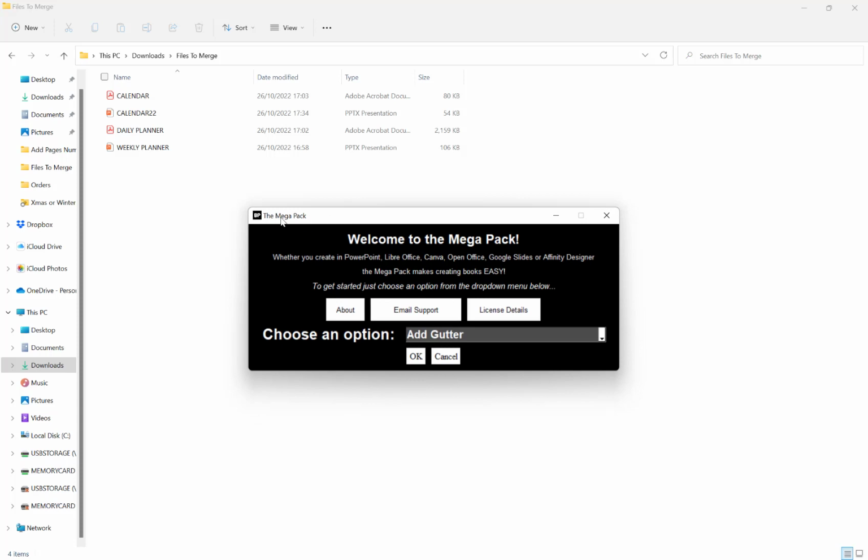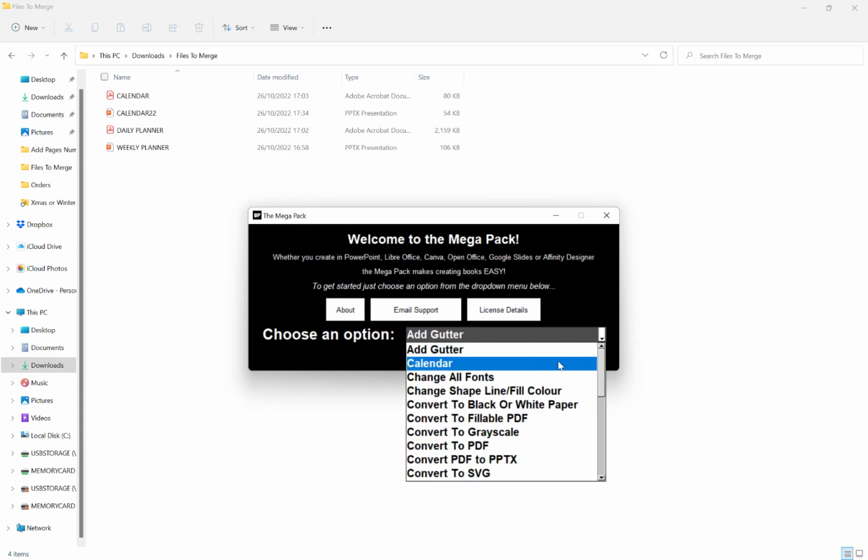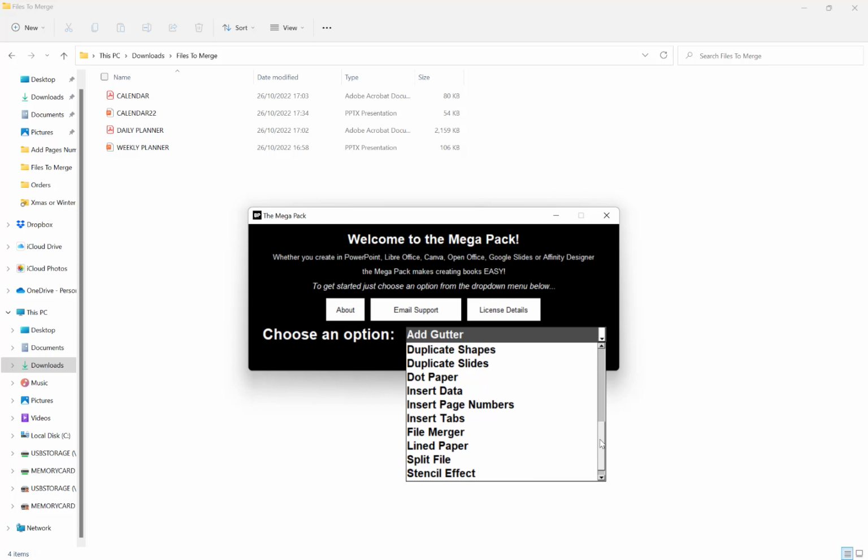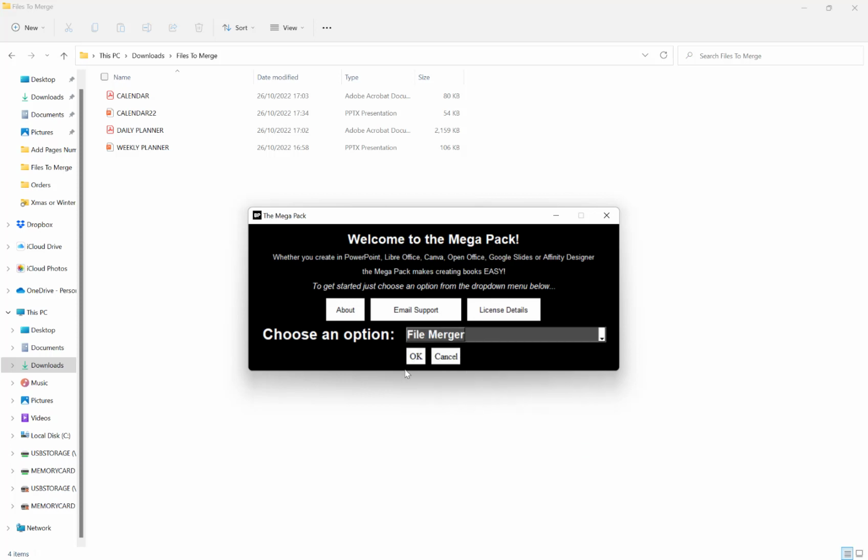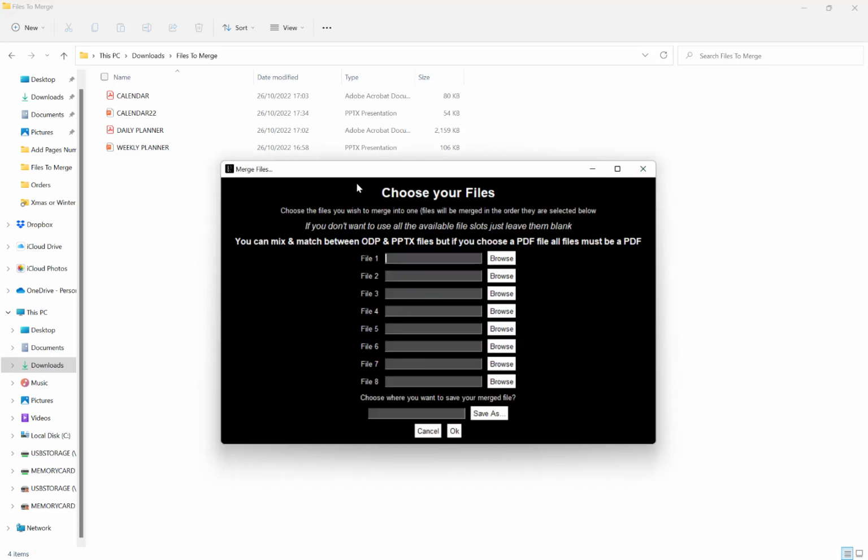So once the Megapack is loaded, next to choose an option, I want to scroll all the way down to File Merger and then hit OK. It will then load the following screen.